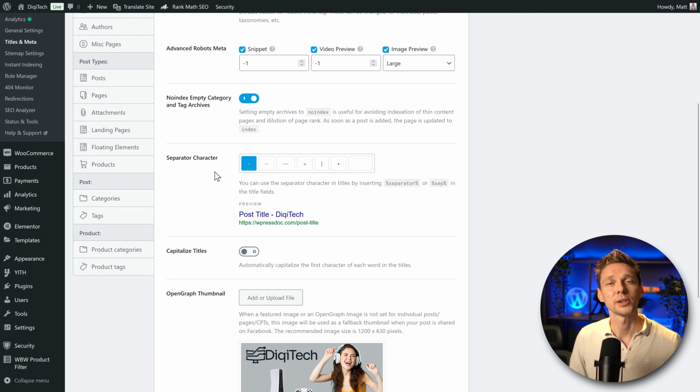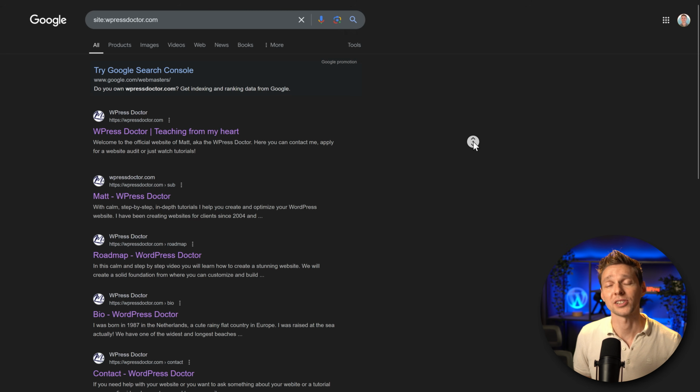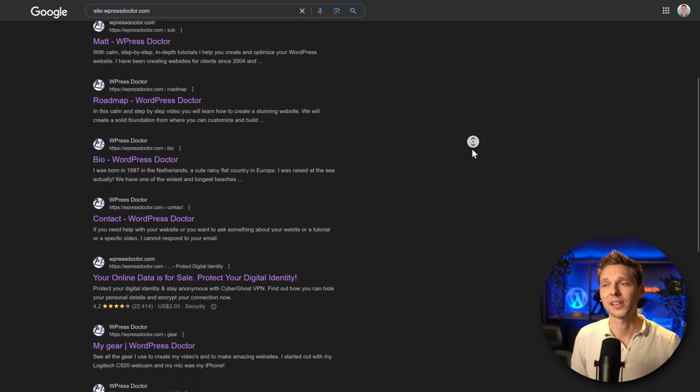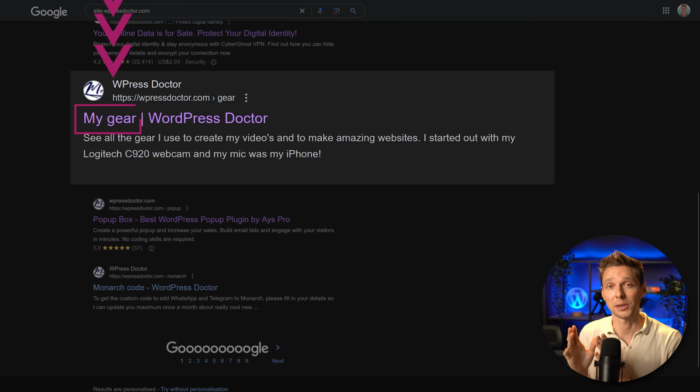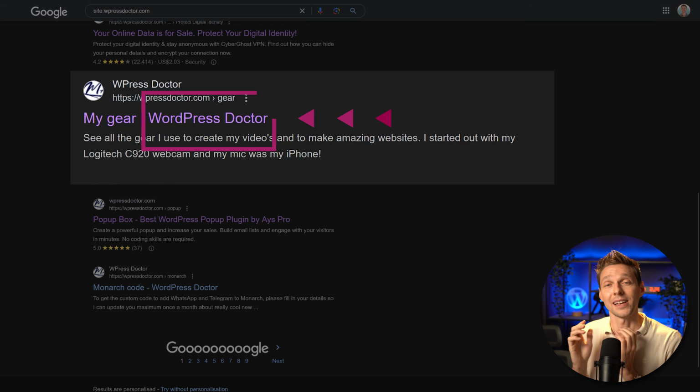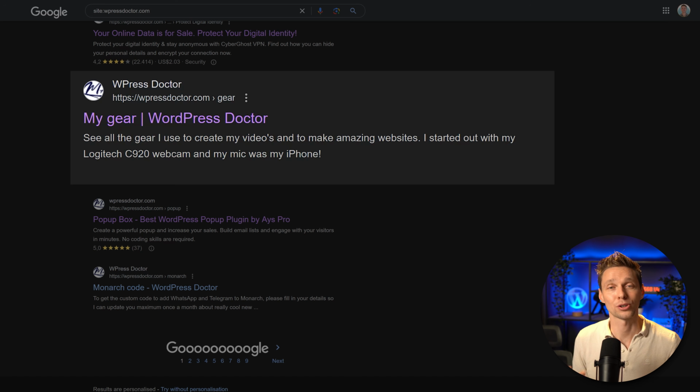And then we have the separator character. Let me explain to you how this works. In the search engine result page, we first have the post title or page title. Then we have the separator, it's the little thing in the middle, and then comes the site name. And below that is the meta description.